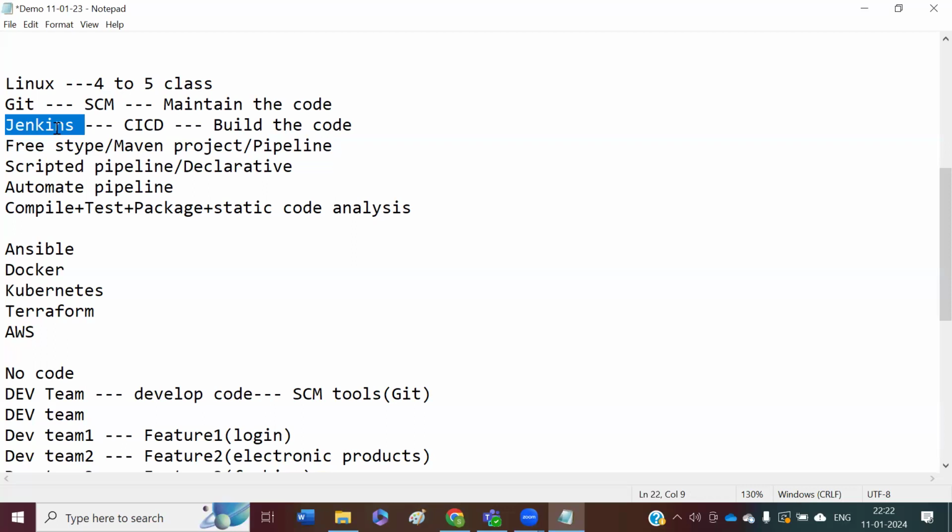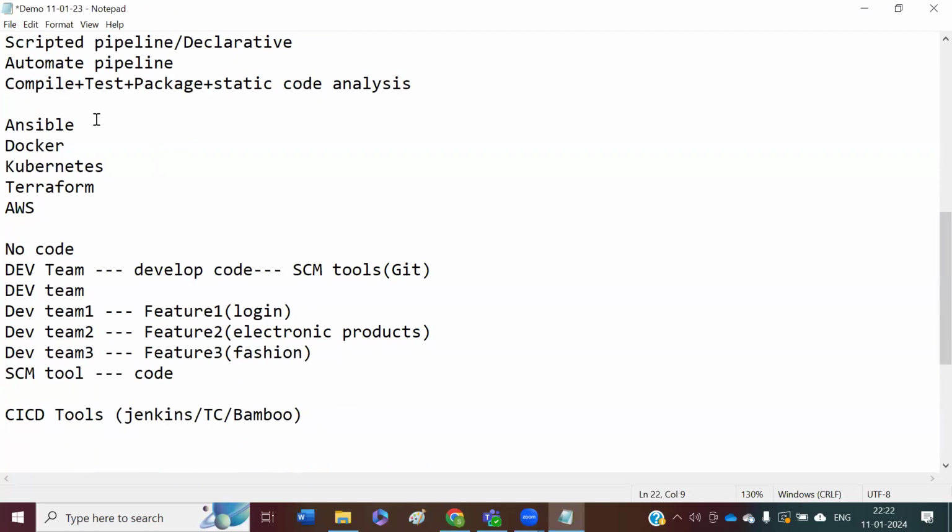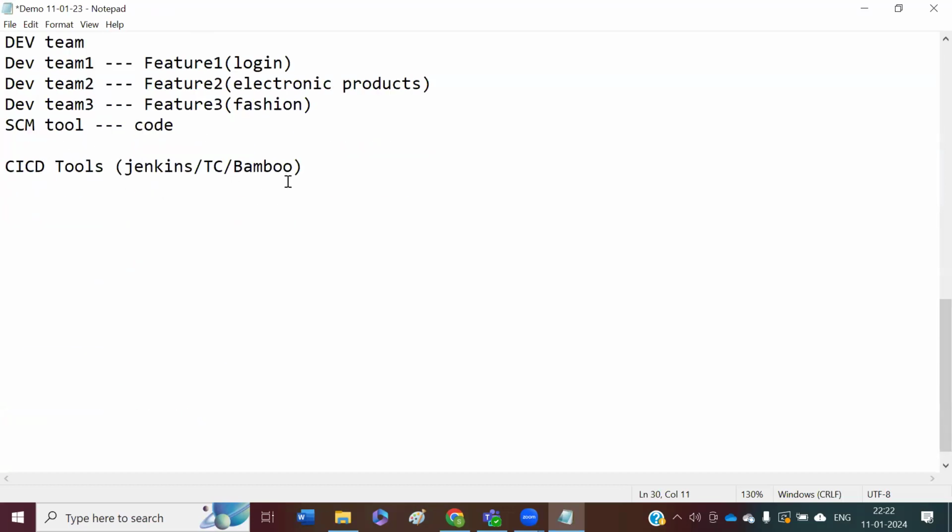Once we are familiar with Jenkins, we are going to learn about the containerization tools like Docker and Kubernetes. Why are we learning Docker and Kubernetes? When we are using the CI/CD tool, once we have done packaging for our application, we are going to get artifacts.